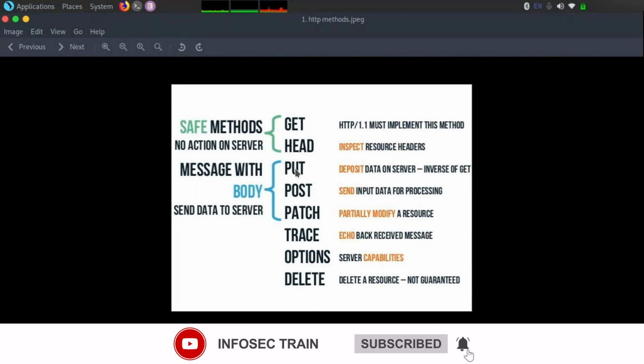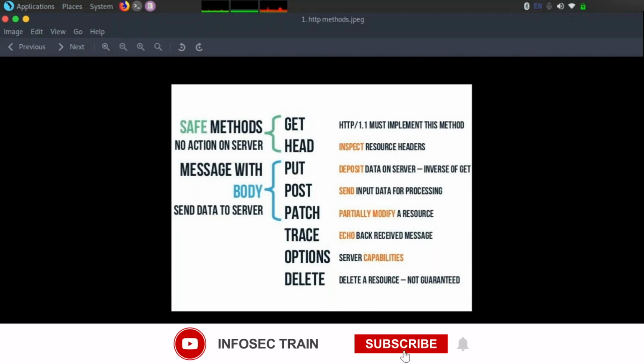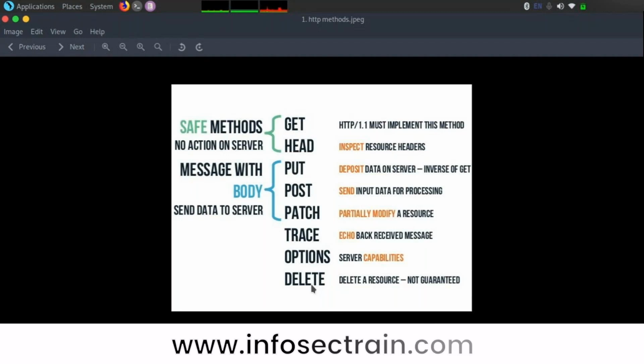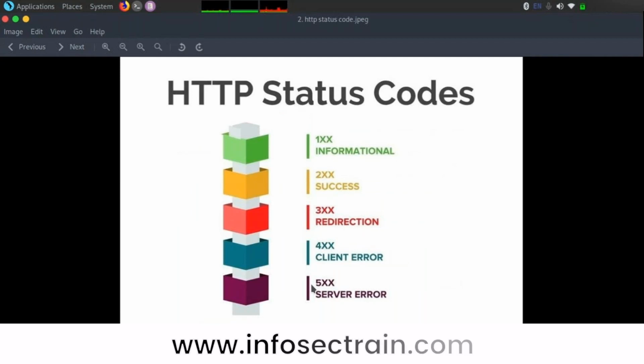If the PUT method is enabled in the application, using this an attacker can put any malicious file into the server. And if the DELETE method is enabled in the application, using this an attacker can delete the internal resources of the application also. So these are generally the HTTP methods. And after HTTP methods, we have to be clear with the response codes also.